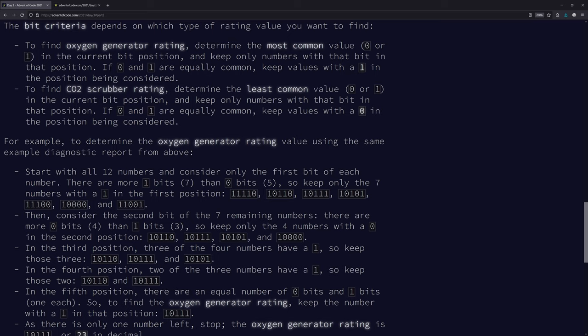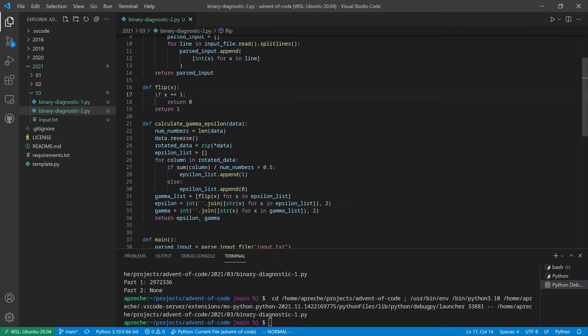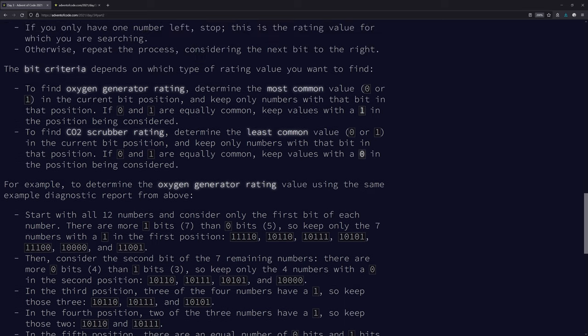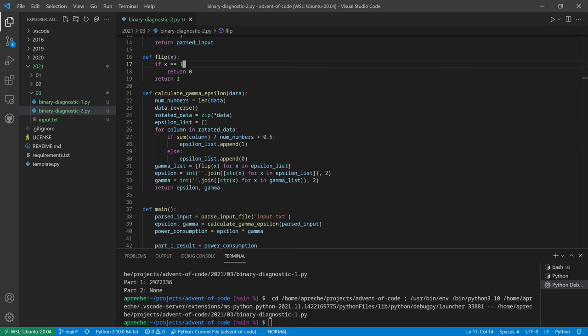Sadly, I don't think our current implementation will help too much with part two. Usually my goal is to make part two easy by making a good part one. I don't think we're going to be able to do that here. So it's oxygen scrubber. Okay. Hopefully we can do both at once, though.